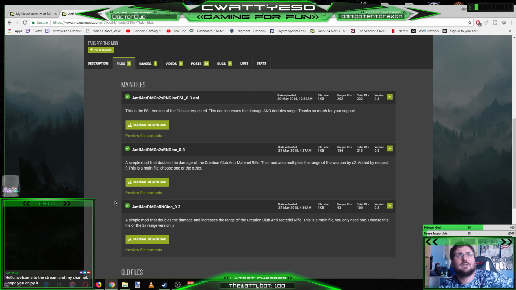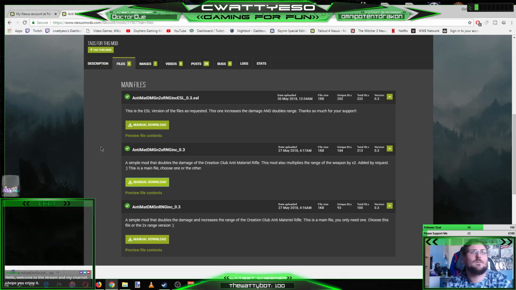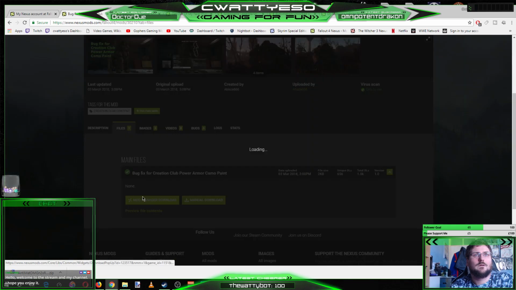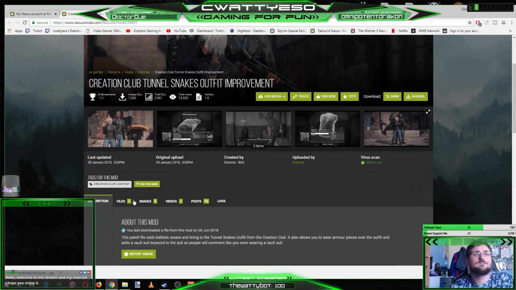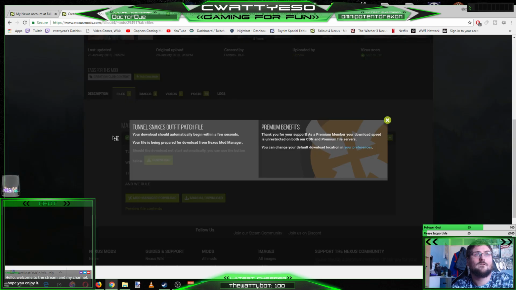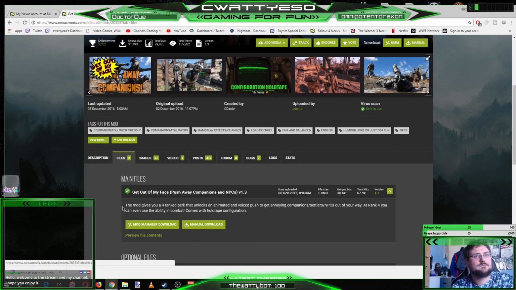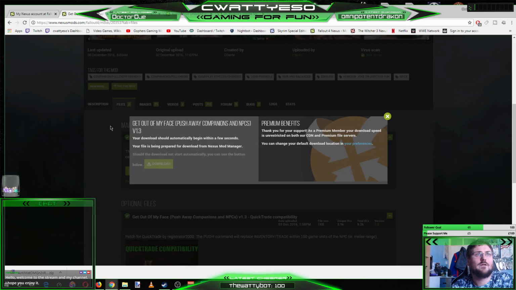Increases and doubles the range. Double damage, double the range, because the anti-material rifle is a good weapon. Fix for the camo armor. Tunnel Snakes by Eleonora. Get out of my face. Love that mod. Shove people.